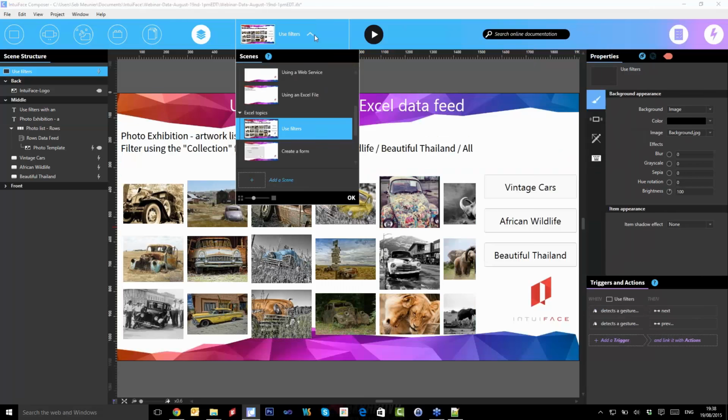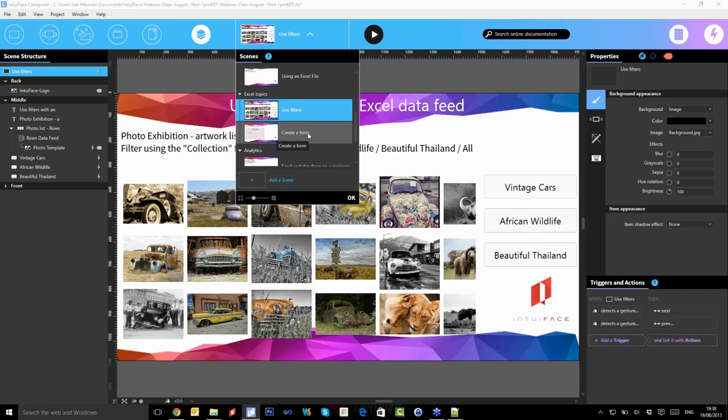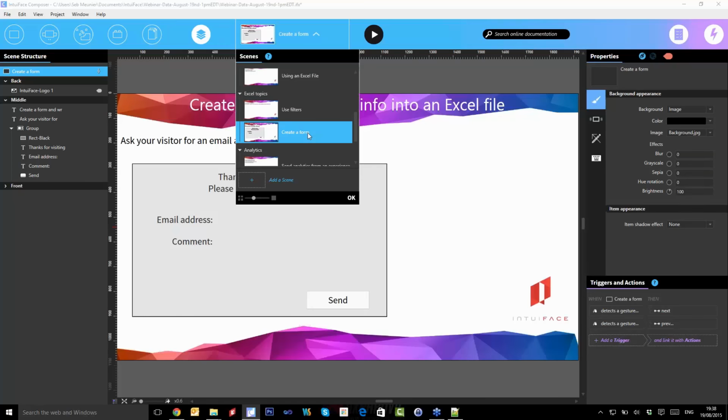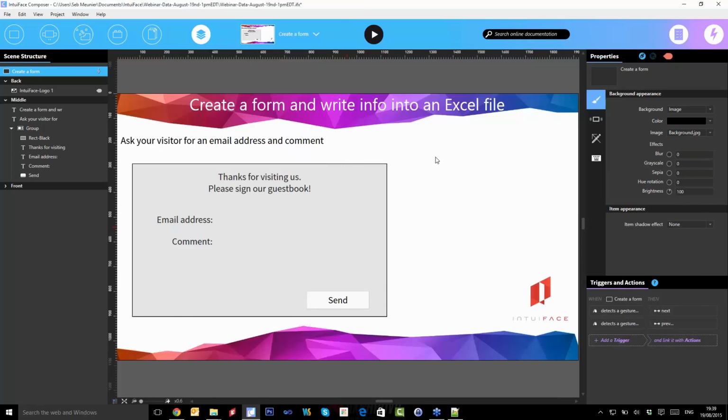Okay, we've seen how to import data, how to work with it. Now we need to see how to export information from an Intuiface experience to the outside world. So here we are going to see how to create a form and write some information into an Excel file. And the sample will be a guest book. You want your user, your visitor, to send the guest book leaving his or her email address plus a comment.